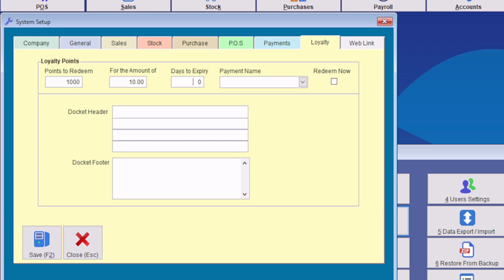So we're going to do 1,000 points to redeem. Note that you can also do $50, $100, depending on the percentage that you would like to do. It's entirely up to you. We're going to do days of expiry as 100. 0 means that there is no expiry date. It may be best to set an expiry date, as it will force people to redeem their points.